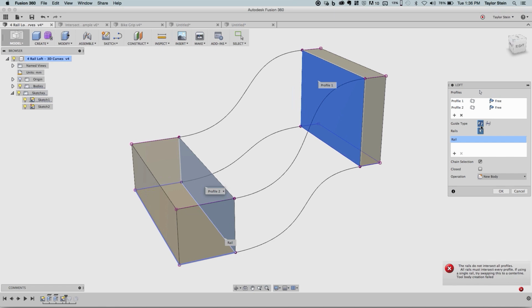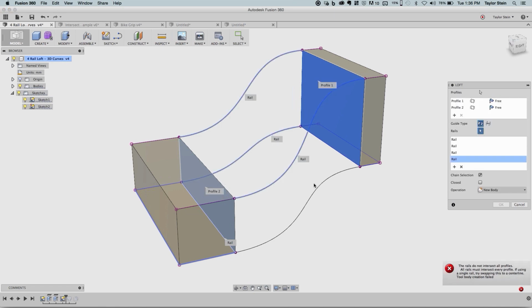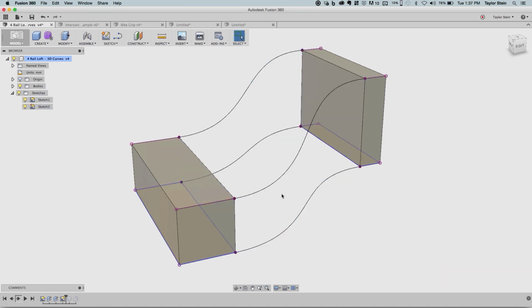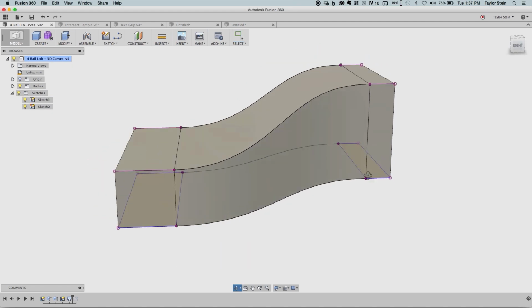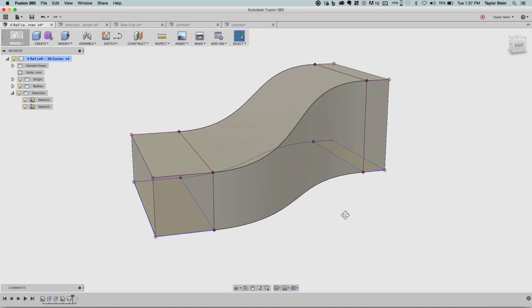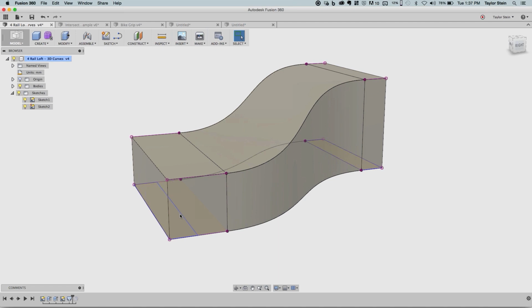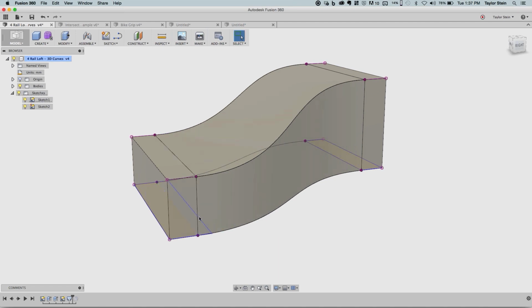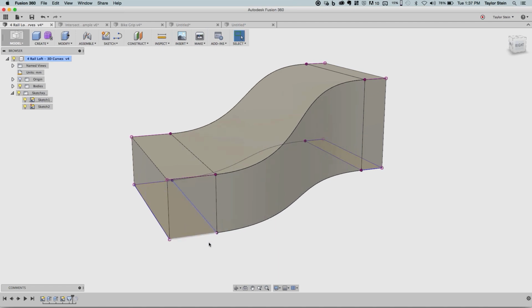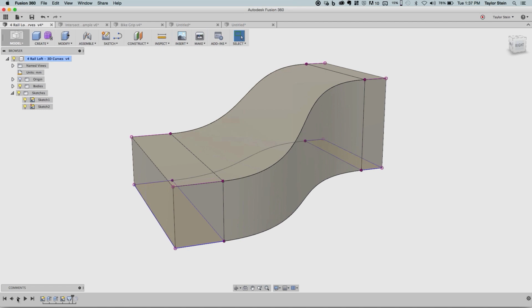And I can give it, actually, how about 4 rails? So I can pick this one, this one, this one, and this one. And it doesn't like something here, so let me go back to where we have it done. So there we have a loft between these 2 profiles using those 4 rails. And as you can see, I can adjust this around, and that loft is going to update really in real time as those sketches update.